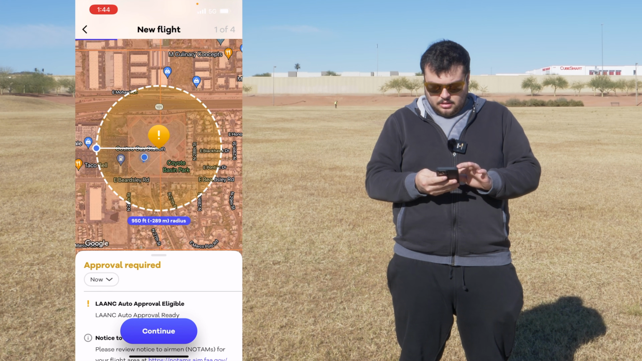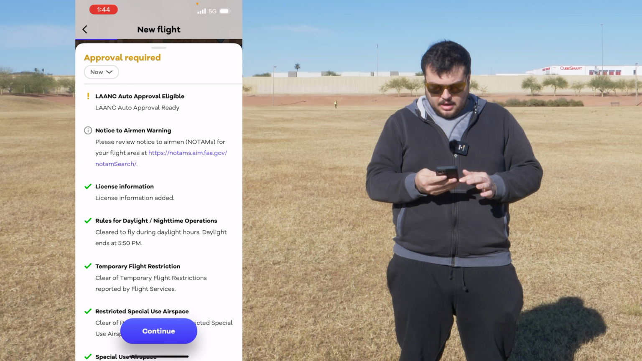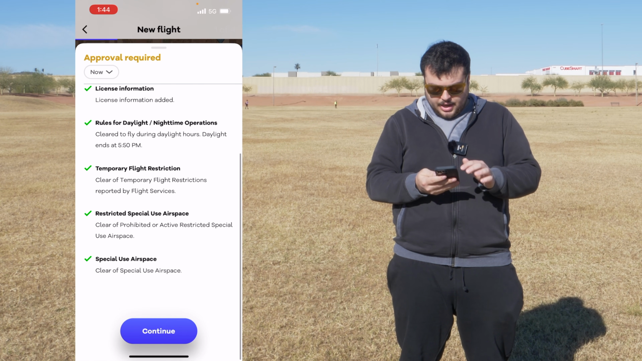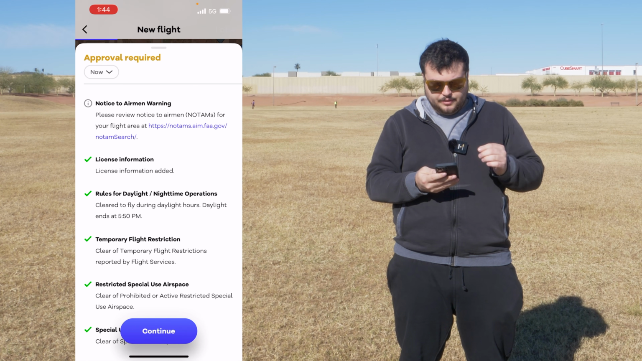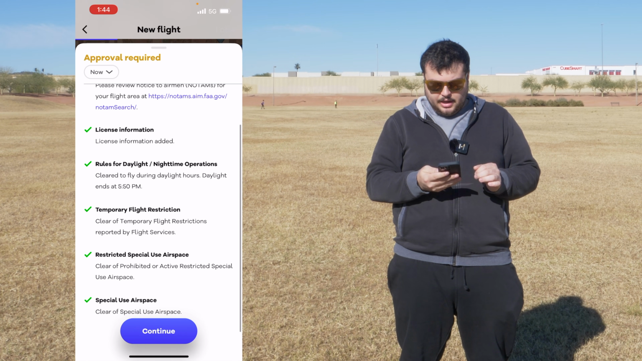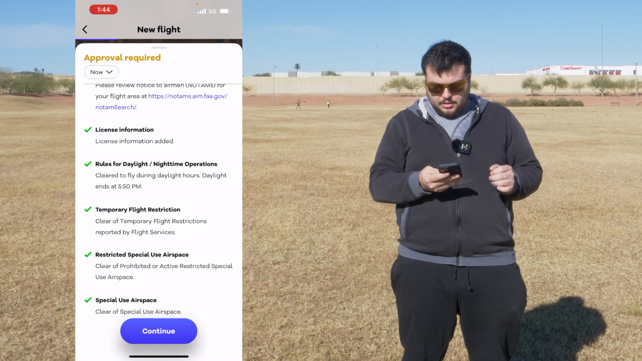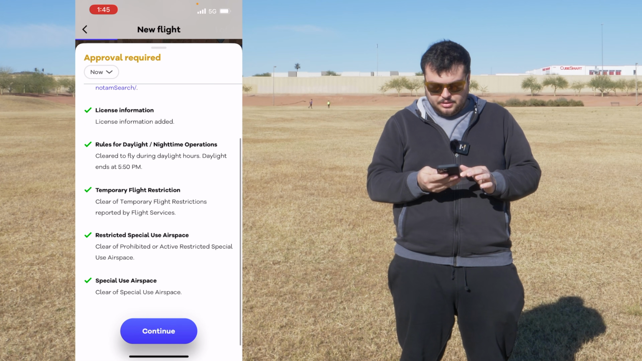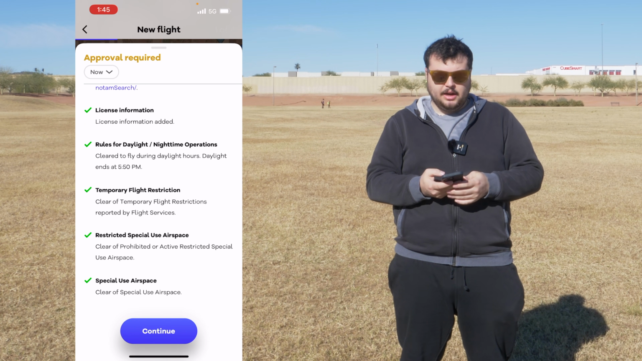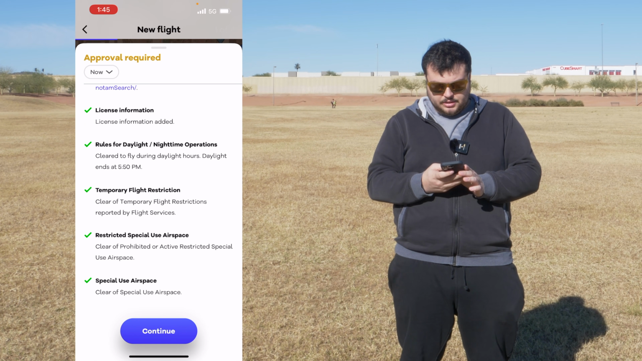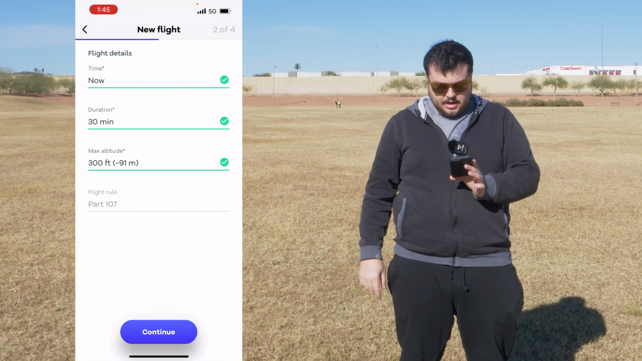And if we scroll up here, you can see LAANC auto approval ready, a bunch of other information. It tells you license information added, rules for daylight and nighttime operations, temporary flight restriction, restricted special use airspace and special use airspace. We have all green check marks, so we're clear in all those areas. So I'm just going to tap continue.